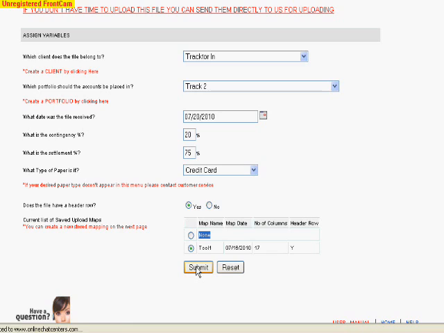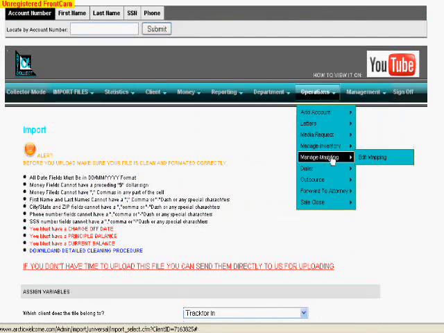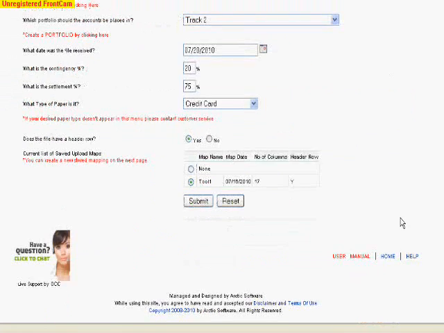Please note that mappings are specific to a company, and if this area is blank, you currently do not have mappings created for this client. If you would like to manage your current mappings, please click the Operations link, Manage Mapping, Edit Mapping, and you will be able to see which mappings are assigned to which client. You will also have the opportunity to delete mappings.